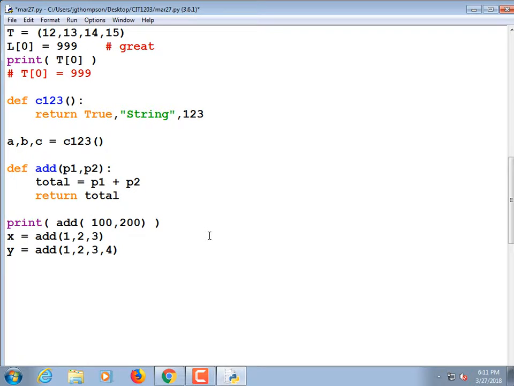We're going to have to modify our function. Could we just add P3 and P4? No, that's not going to work. We may as well try. Add 2 more parameters to your add function. Add comma P3, comma P4, and run it and see what you get, which is a whole lot of errors.